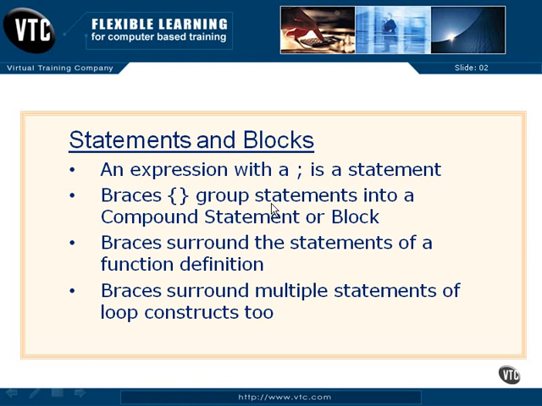Now we're going to talk about statements and blocks, or blocks of statements. An expression, what we've seen so far, like A equals B plus C, with a semicolon on the end, becomes a statement. So we've talked about how to make expressions, all the precedence of operators, things like that. Now we're going to turn expressions into statements of work. Those statements of work are then grouped together into a compound statement or a block of code.